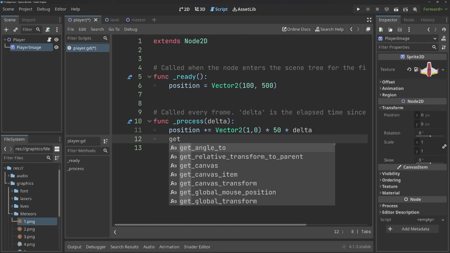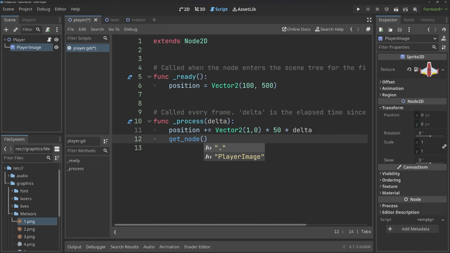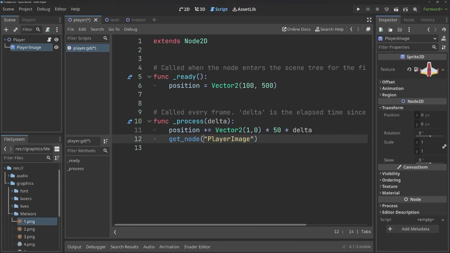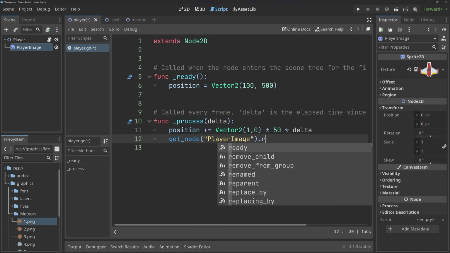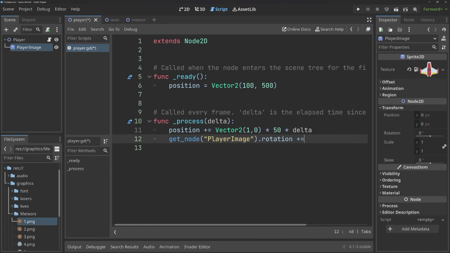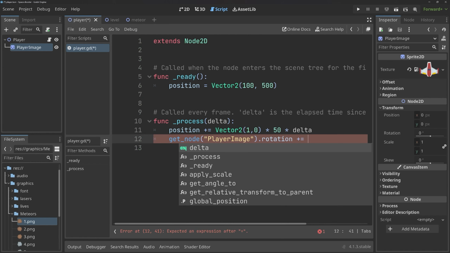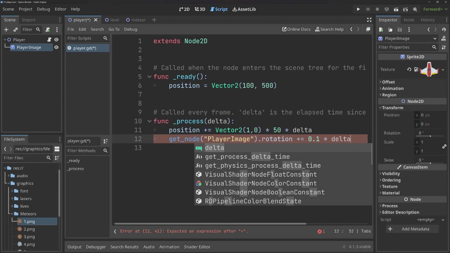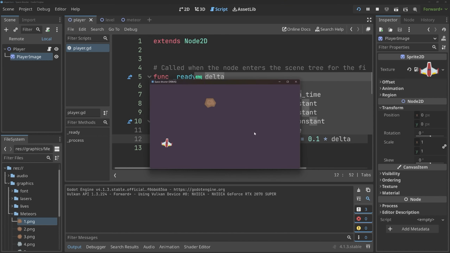One way would be to use the function get_node. And then Godot is already giving you a couple of default options. You want to have a string with the name of the node. There we have the player image. Once you have that, you can use this like any other node. For example, you could update the rotation and increase it by a very small amount. Let's say 0.1. And don't forget, also multiply this by delta. If I now run all of this again, we have the ship rotating by a certain amount.